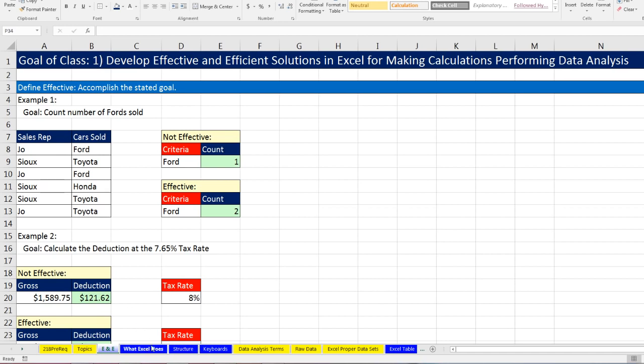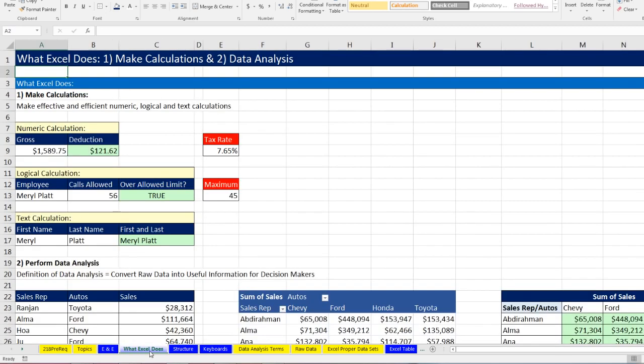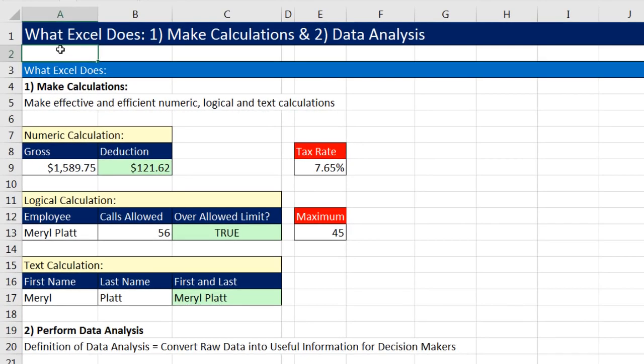Now we want to go over to the next sheet and talk about the 2 things that Excel does. I'm going to the sheet What Excel Does. It's very simple. Broadly speaking, Excel makes calculations like calculating a tax rate or a deduction and does data analysis, converting raw data into useful information. Here are examples of calculations. And notice this formula, F2, calculates the deduction. 2 cells multiplied together and rounded. That is a numeric calculation or a number formula.